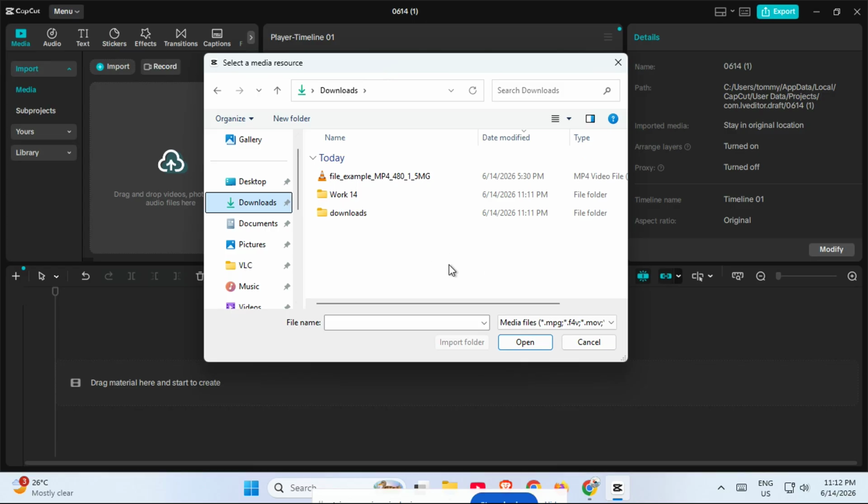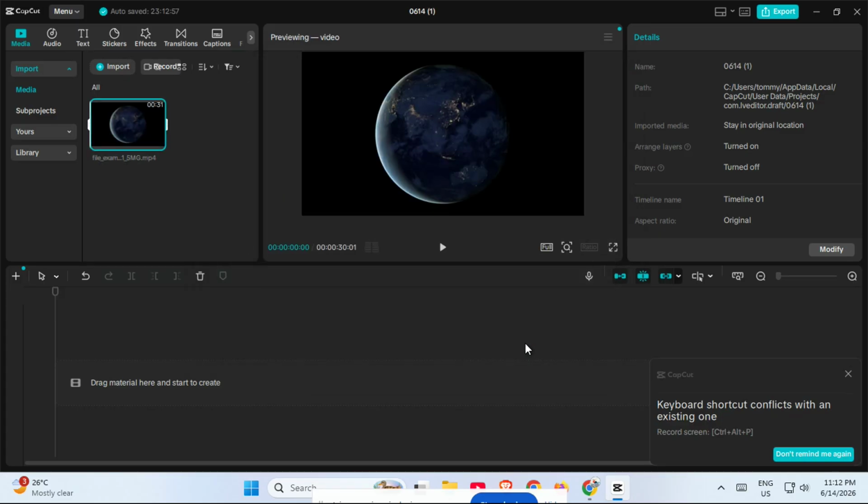Next, select the video file or files you want to add. You can import one video at a time or choose multiple files if you have several clips you want to edit together. After selecting your footage, click Open. CapCut will now begin importing the videos into your project. Give it a moment to process, especially if the files are large or you're bringing in multiple clips at once.